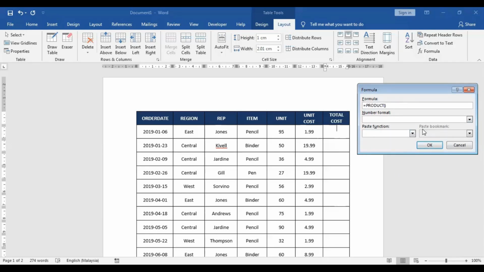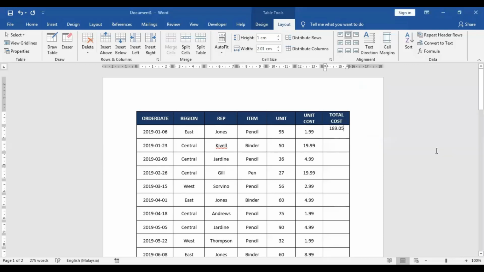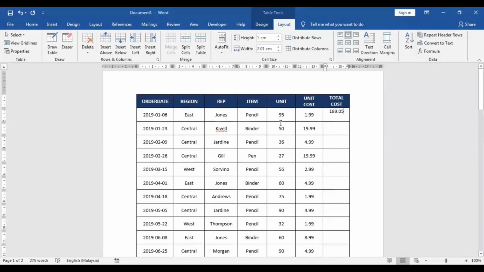Because we want to multiply the numbers dekat bahagian left side dia, so you just type in left. L-E-F-T, left, then click OK. Now you can see 95 times 1.99 is 189.05. Try to calculate in your calculator kalau you tak percaya dengan saya lah.